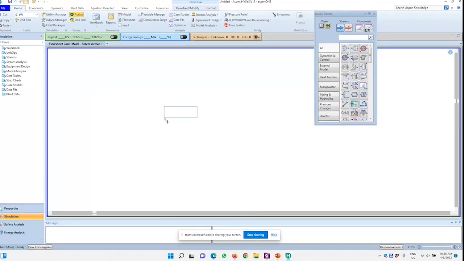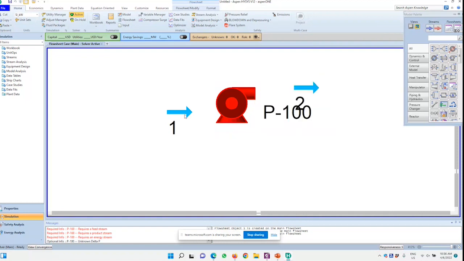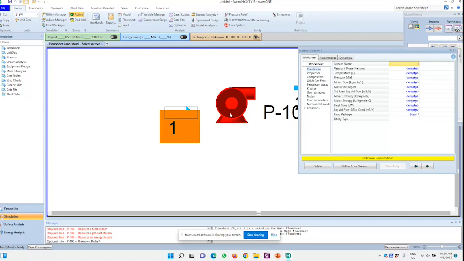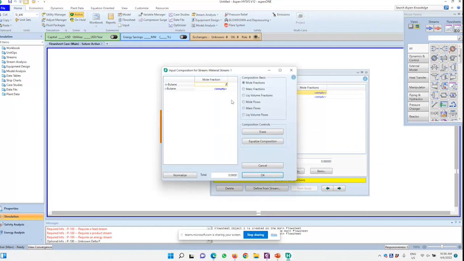I will put in one stream, which is for a pump, from 1 to 2. This stream will have a temperature of 50 degrees, a pressure of 10 absolute bars, and a composition of 75% butane, 25% i-butane. And then you can click on equalize composition. Then it will normalize the composition to each one. Or you can click on normalize, then you will normalize to get a total equal to 1.